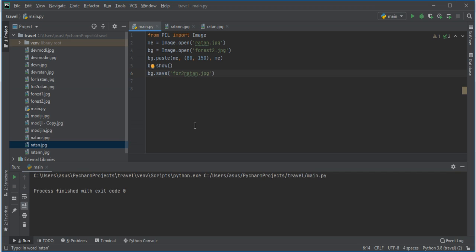But remember that always take the same size of picture and save it.